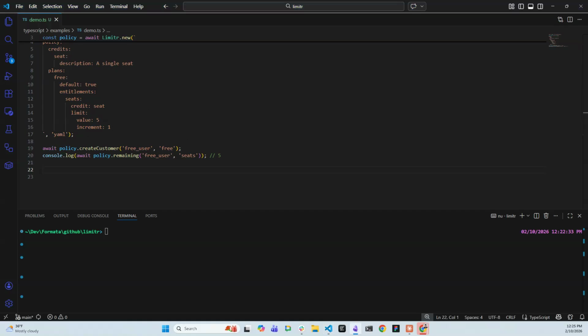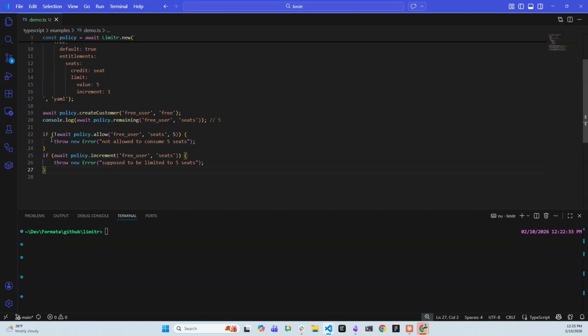And then I'm going to add a couple calls to both allow and increment. So here, this is just saying, hey, policy, can my free user increment seats by 5? This is consuming 5 seats at once, which will be the entire allotment. And then after that, we try and increment 1. So if this is allowed, we're going to throw an error. And then if this isn't allowed, we're going to throw an error.